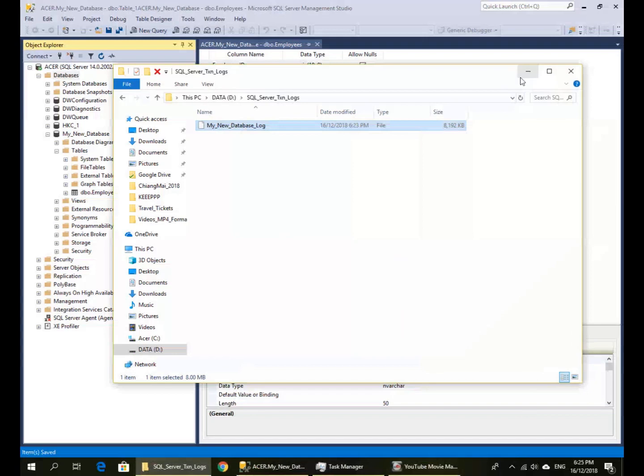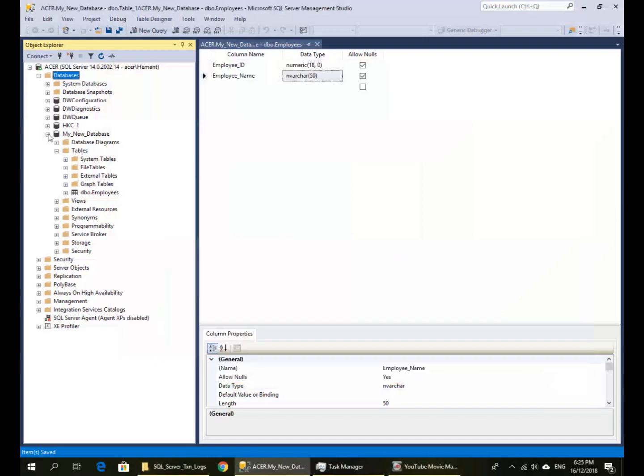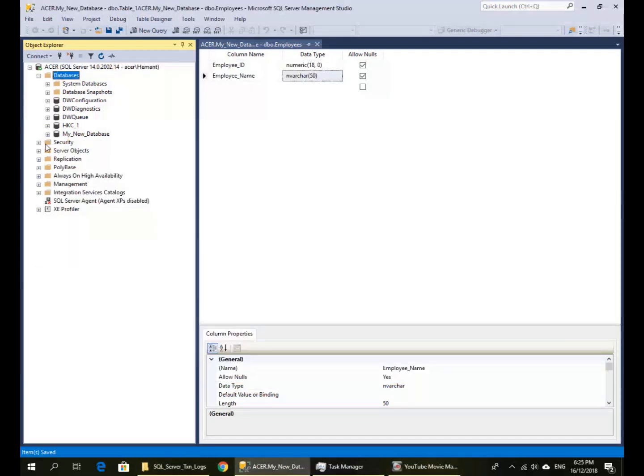So it's very simple creating a database, and you can see one SQL Server database instance, which is this one, can host multiple databases. These are all custom databases. HKC1 and MyNew database are the ones that I've created. These are databases that were created from the template that I installed when doing the SQL Server installation.